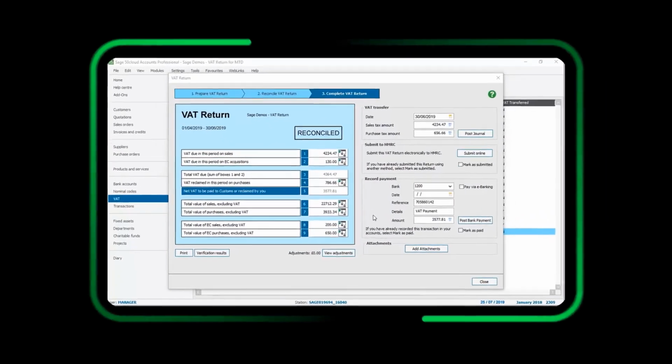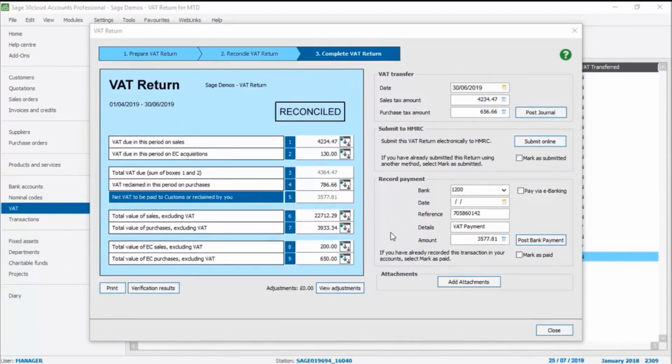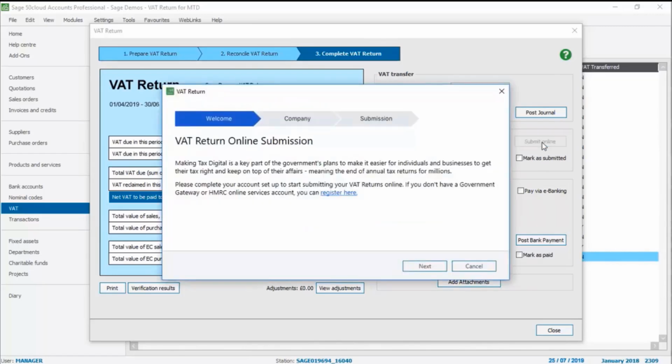In this demonstration, we're going to show you the steps to submit your VAT return online. We join the demonstration where we're on step 3 of the VAT return, so it's already been reconciled, and we're ready to submit it online. So on the right hand side, we click Submit Online. The online submission wizard appears, and you click Next.